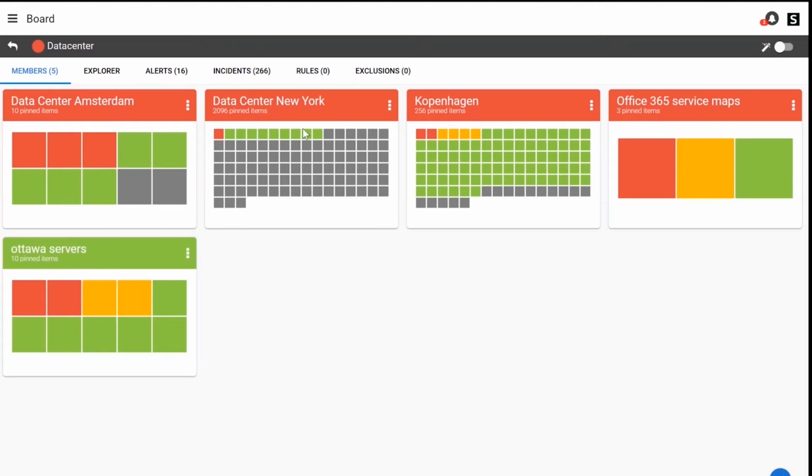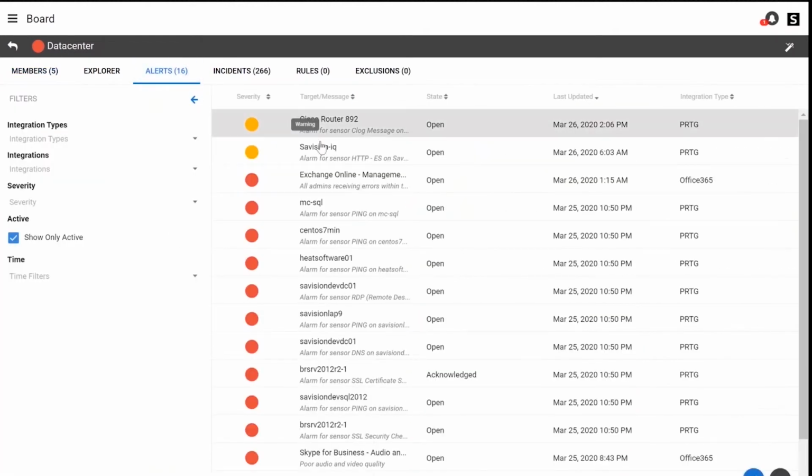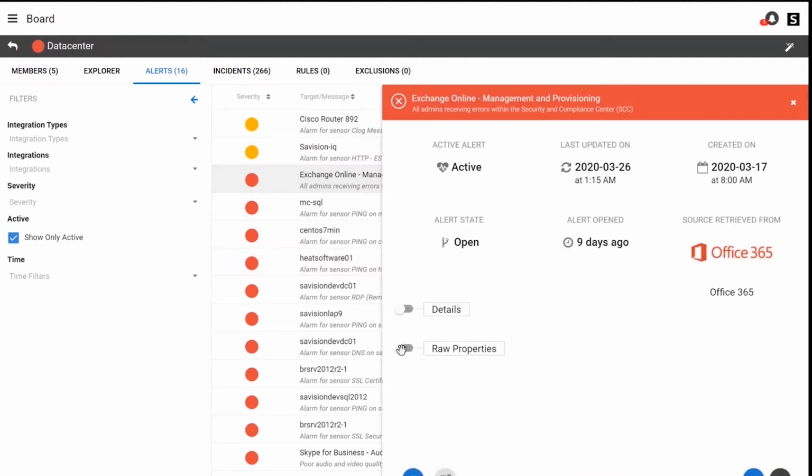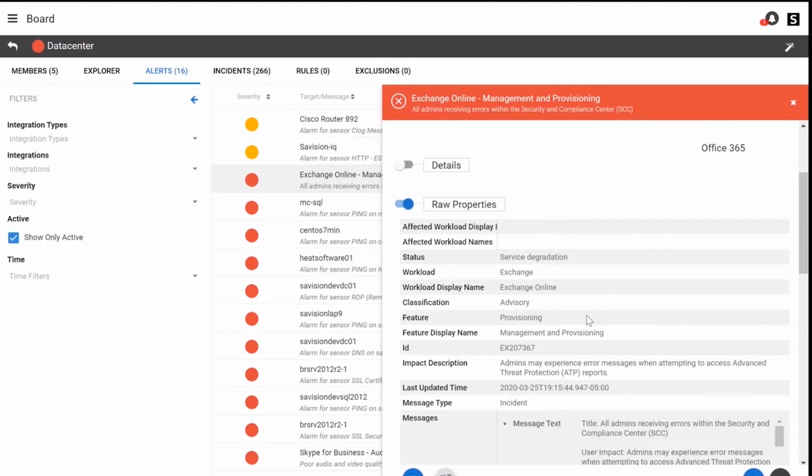I can see immediately from this that New York's probably got a very big problem going on right now because half of the objects are not reporting their health statuses to their monitoring system. So that's probably one I want to go and check in. I can keep an eye on all the alerts from all the components I've grouped together, again, from every system. So I can see that Office 365, by the way, this is live. So if you guys are located in Europe, this is probably happening for you. There's a service degradation right now on Exchange Online.